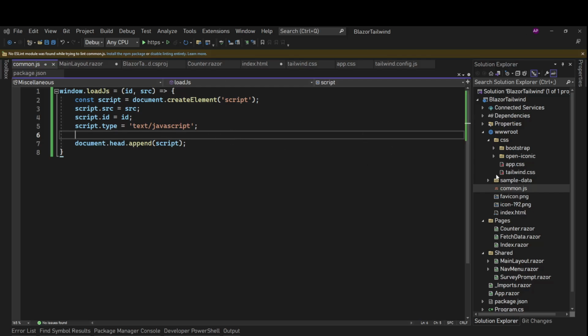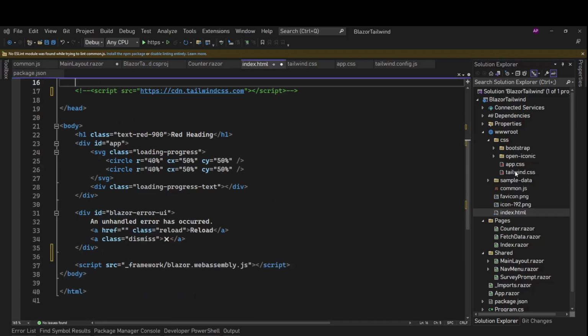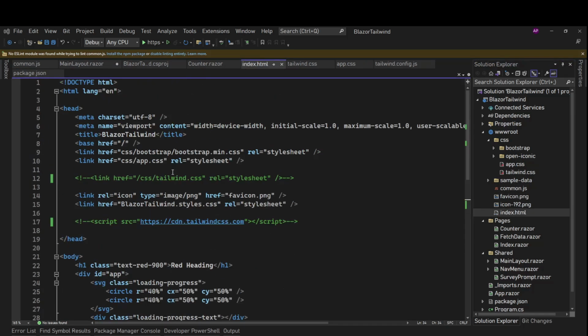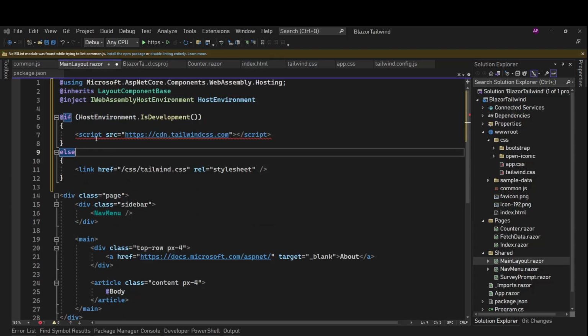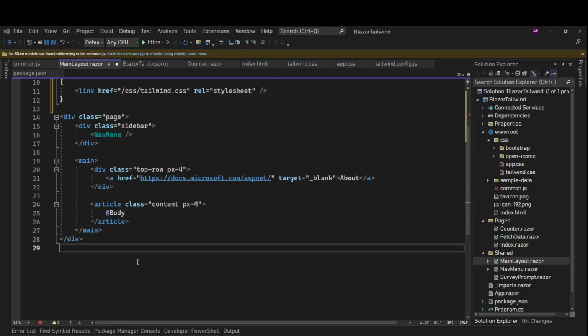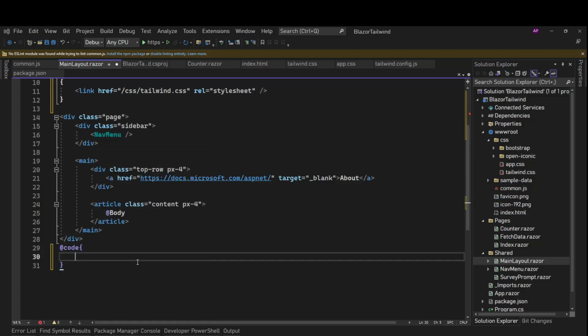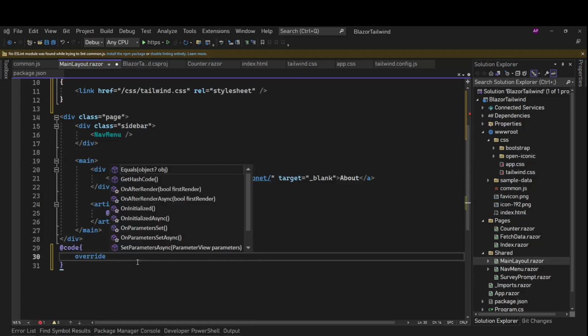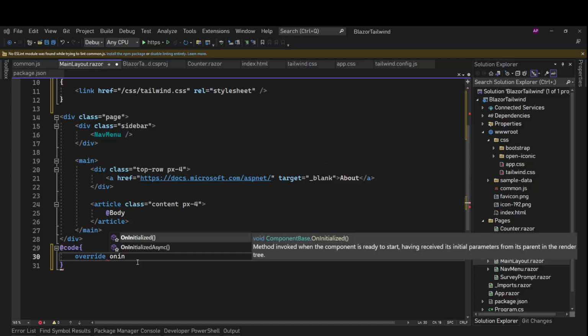Save it. Now we need to use this common.js on our index.html page. So let's add this common.js here, and now we can call this method from our main layout Razor page. So for that, we'll add a code block, and here we'll override a method that is onInitialized.